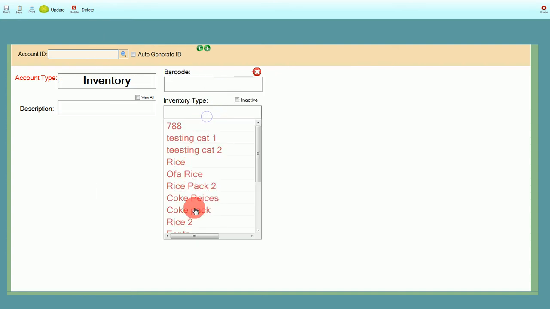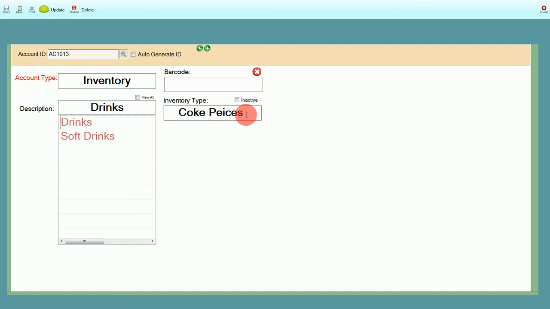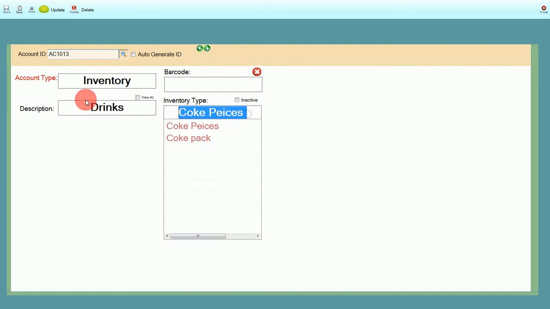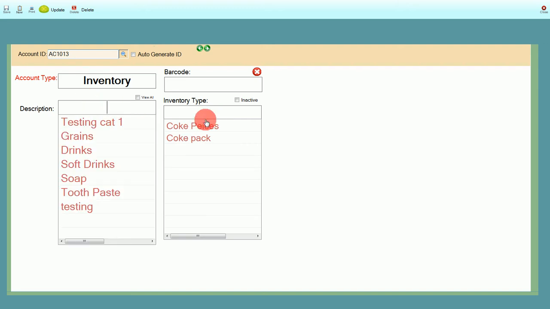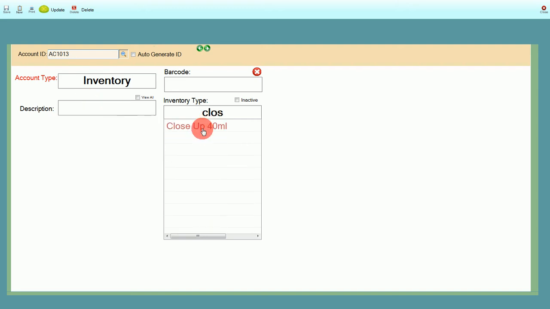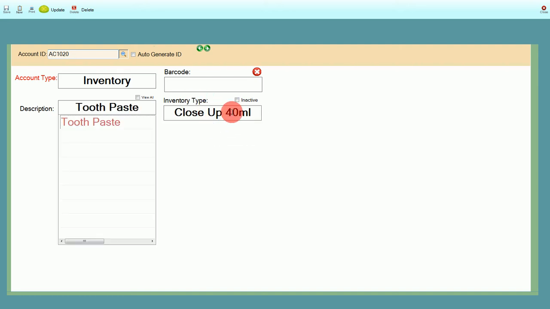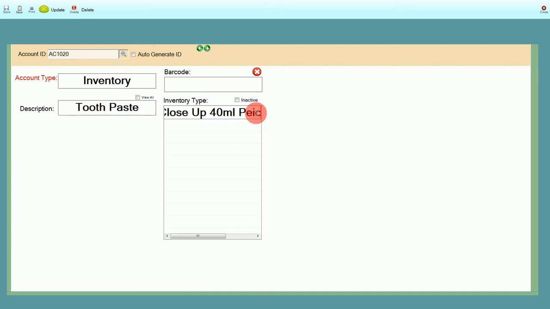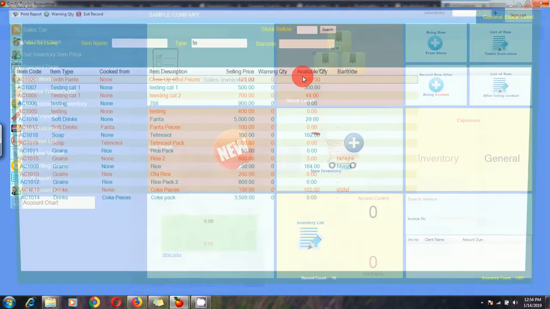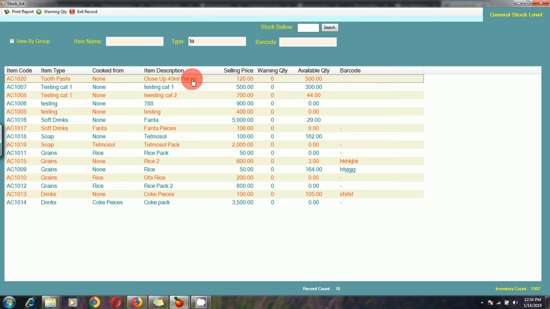Inventory close up pieces. No, sorry, close up. That's not under drink, so it won't show it up. So close up, I want to change it to close up pieces. So I'll just click on update. So now you can see that this has been changed to close up pieces. So let's say close up pieces, what I have is 500 of close up pieces.